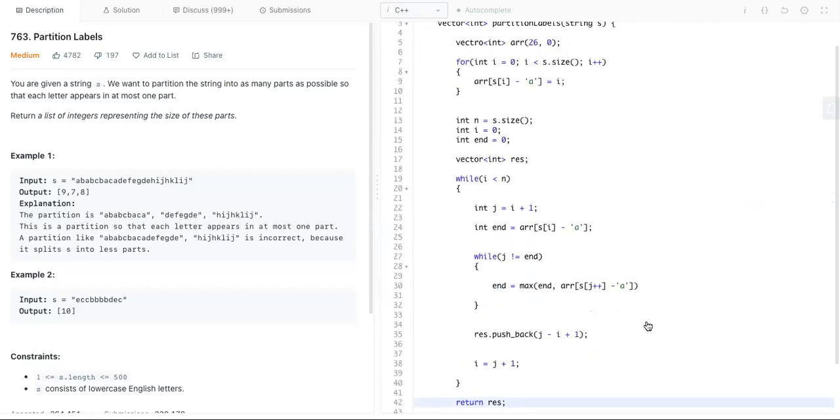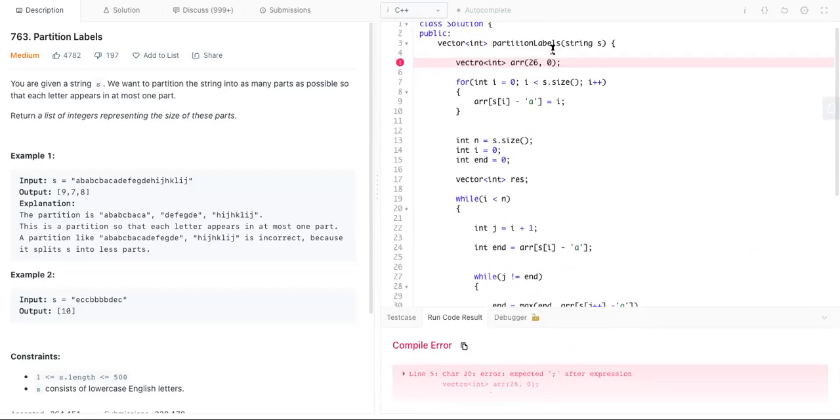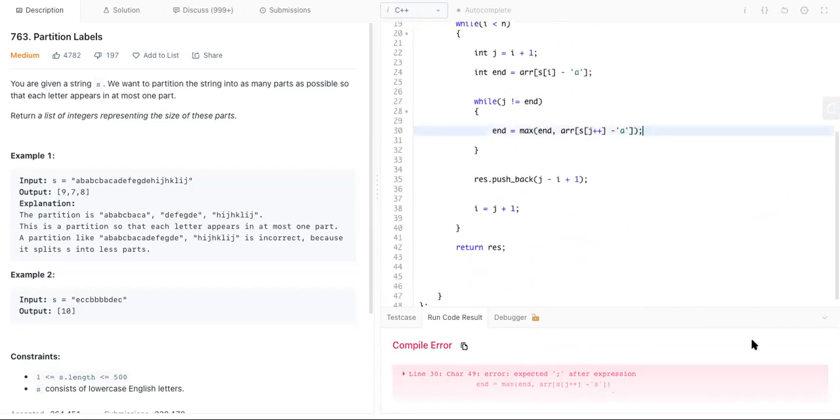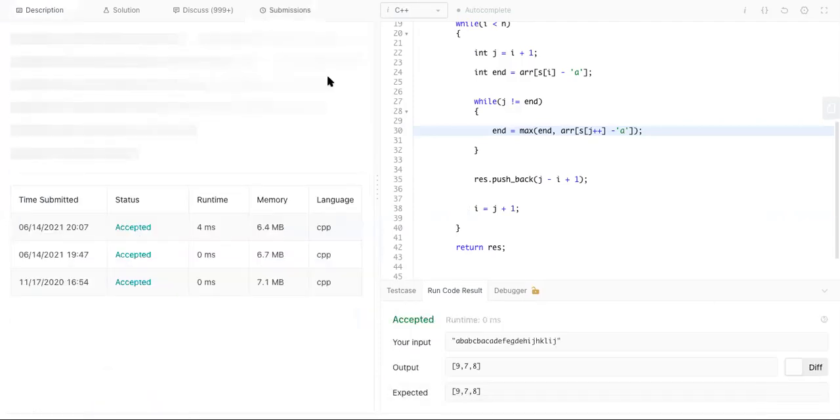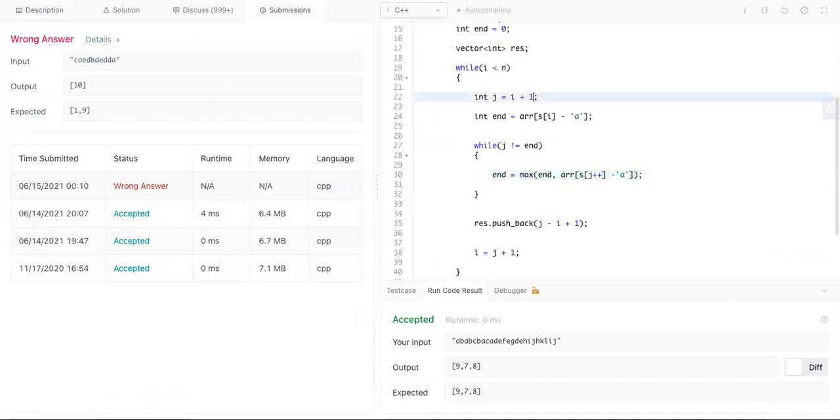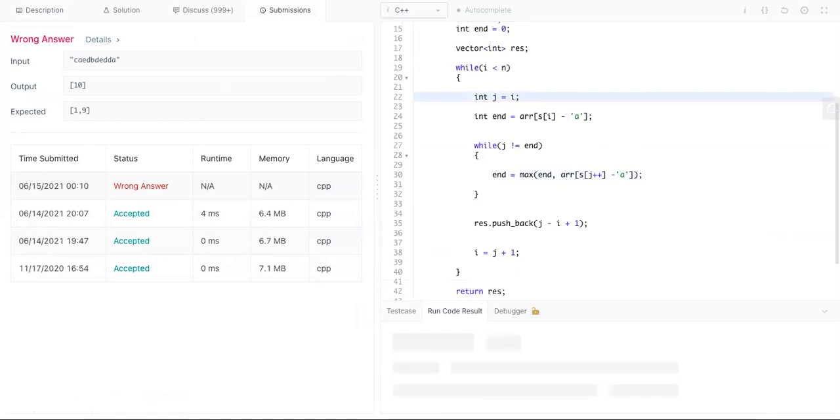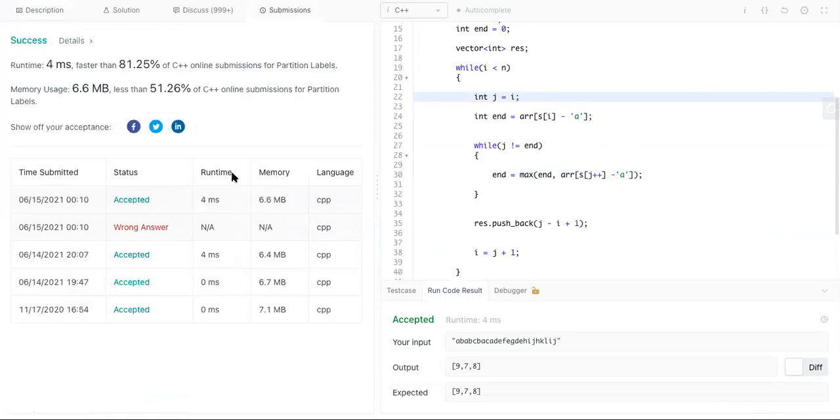Okay, let's run the code to see if everything is working fine. Let's submit it. Just 1 minute. Let's wait and run the code to see if everything is working fine.